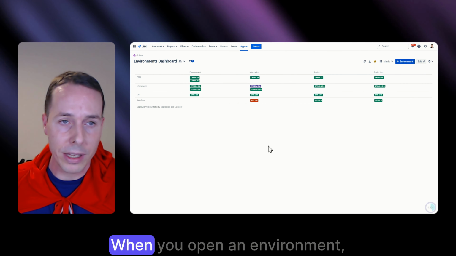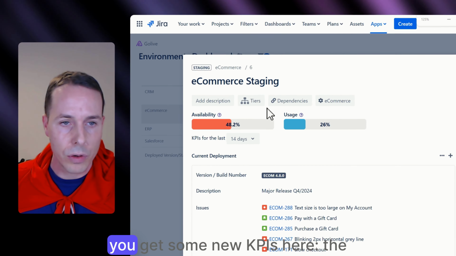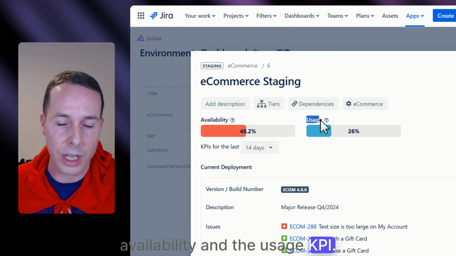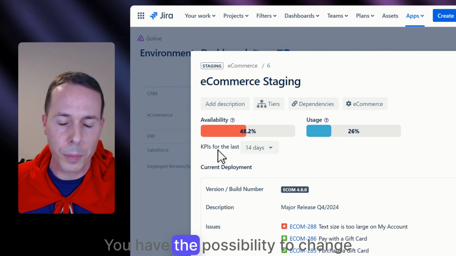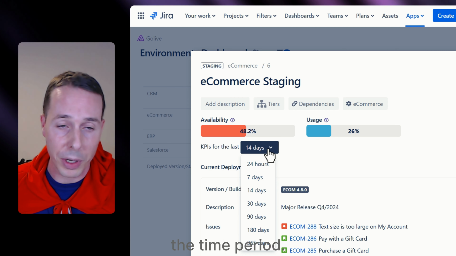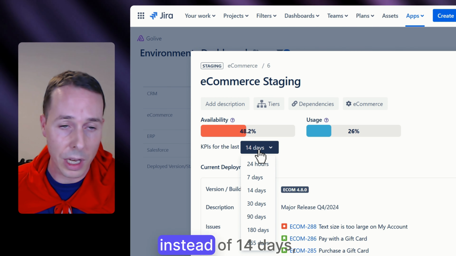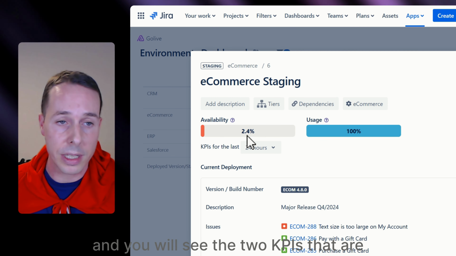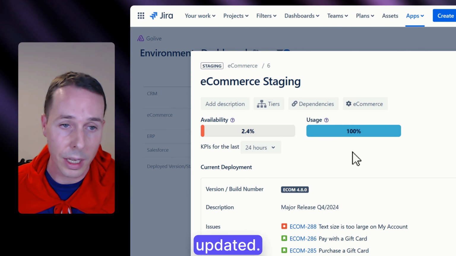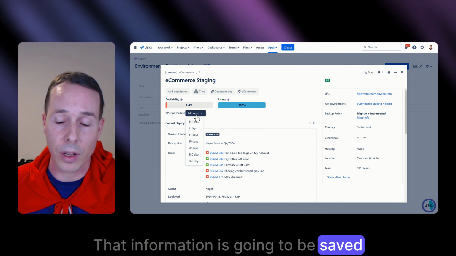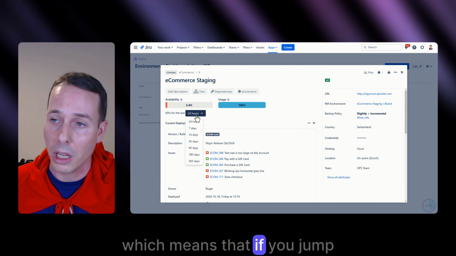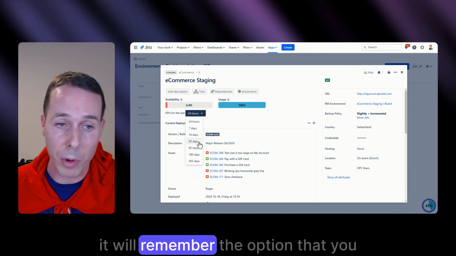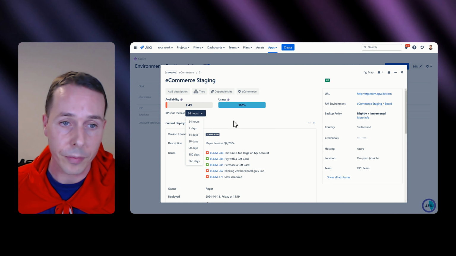What is it? When you open an environment, you get some new KPIs here: the availability and the usage KPI. You have the possibility to change the time period. For instance, instead of 14 days, you can use 7 days or 24 hours, and you will see the two KPIs updated. That information is going to be saved in your session, which means that if you jump from one environment to the other, it will remember the option that you have selected.